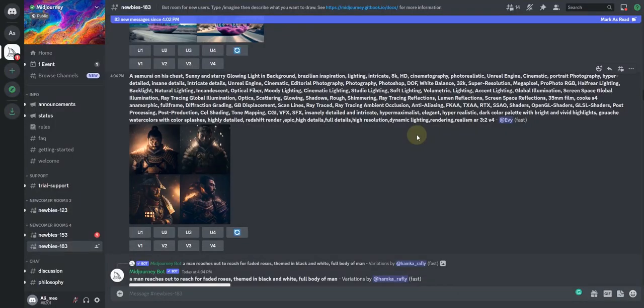So the first thing that we will do is to go to this Midjourney AI. You will have to actually log into your Midjourney account, and for that you will have to sign up for the Midjourney account. You will get an invite that you will have to accept, and then you will have access to their Midjourney Discord server.